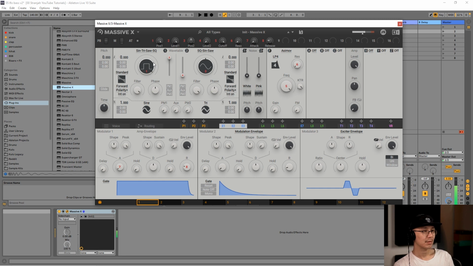Perfect. And the next step is to adjust the cutoff frequency. So we're just going to dial the frequency here. And we're getting already pretty close. The next step is then to apply the modulation envelope to the cutoff frequency.